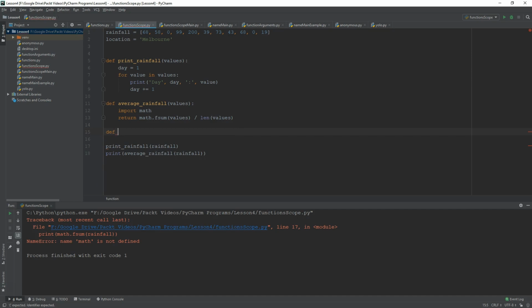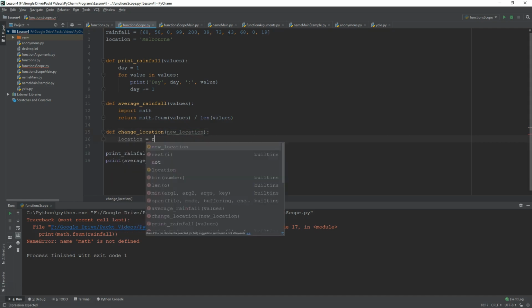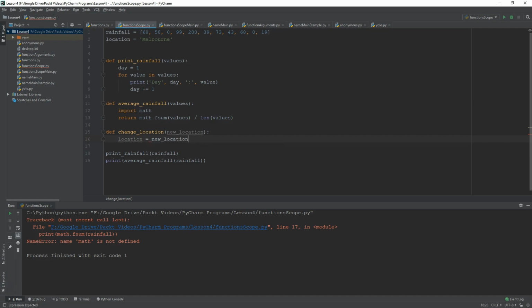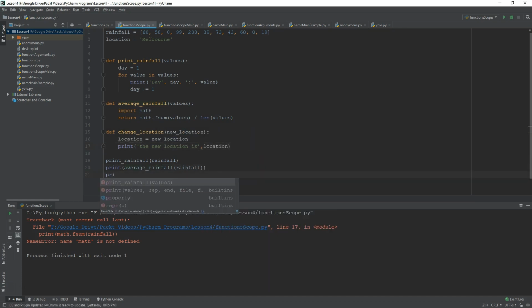So we're going to write a function called change location. And it's going to take a parameter. The parameter is going to be new location. And in here, I'm going to say location equals new location. So that really should work, right? We might even just print it now. The new location is location. So let's just print location.